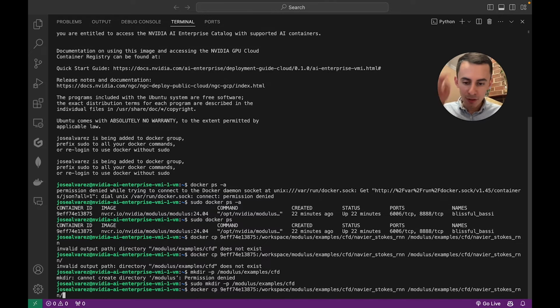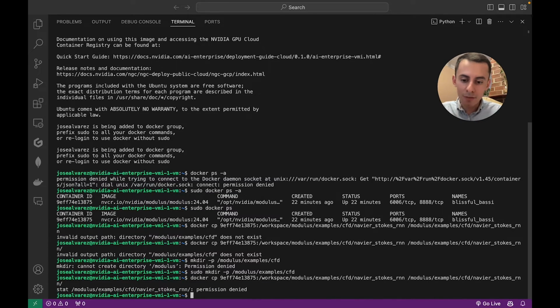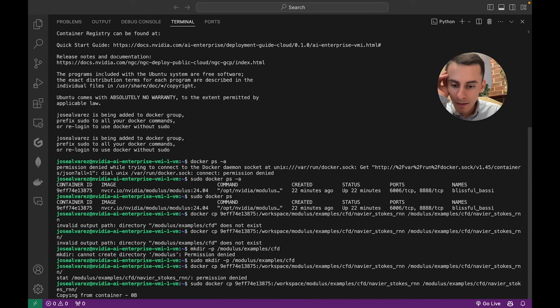Now we try to run the command docker cp, my container ID, the path to the Navier Stokes example, and then this path that we came up with, that is going to be the VMI path, right, where we copy the files. Oh, let's not forget about sudo. Okay, so it's copying from container. It really seems that the last folder takes care of itself if we're copying stuff, I think. That's interesting.